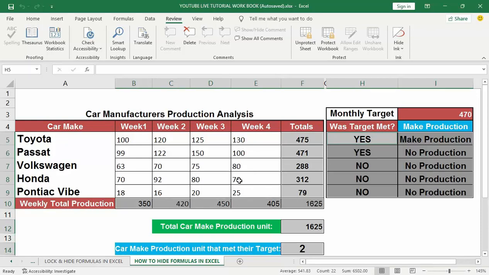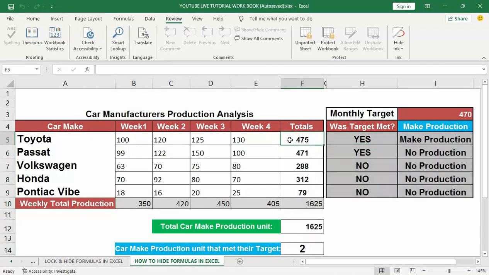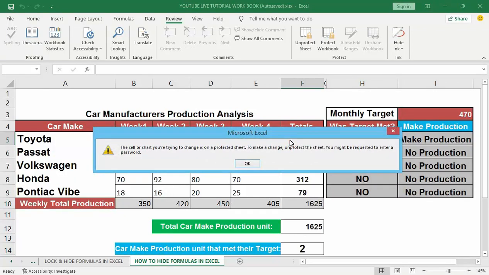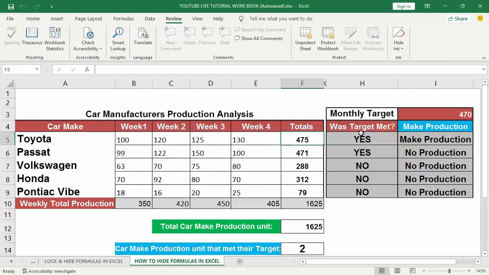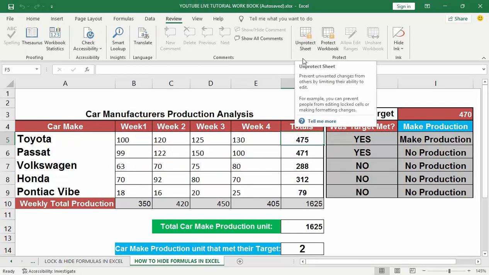Once locked, you will notice that most of the options in the ribbon are unavailable. Right here, you can see them. They are not available because the sheet is protected. If someone tries to change anything in the worksheet, it will show a prompt. It says the cell or chart you are trying to change is on a protected sheet, and to make a change on a protected sheet, you might be requested to enter a password, but I did not use a password. To unlock it, you can just click on Unprotect Sheet right here.